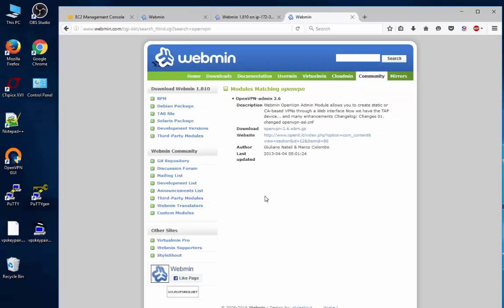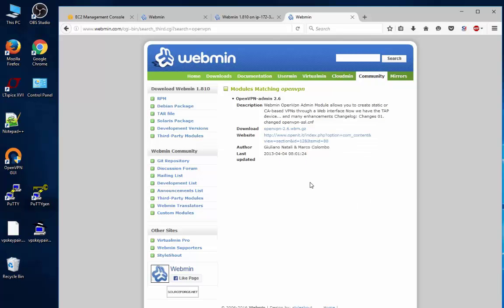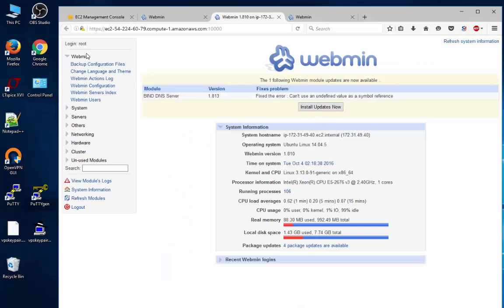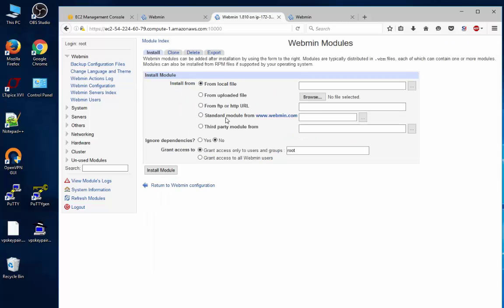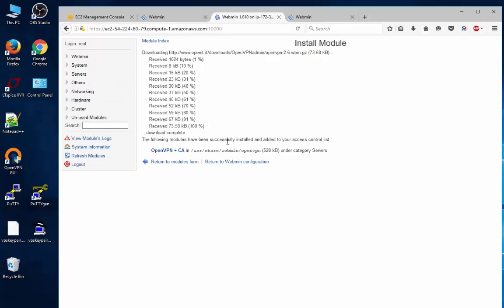So there's the module. On the download, right click on that, save link, copy link location, or whatever equivalent for the browser that you're using. We'll go back to Webmin here, click on Webmin, Webmin Configuration, Webmin Modules, from FTP or HTTP, paste, and install module. And there we go, module's installed.